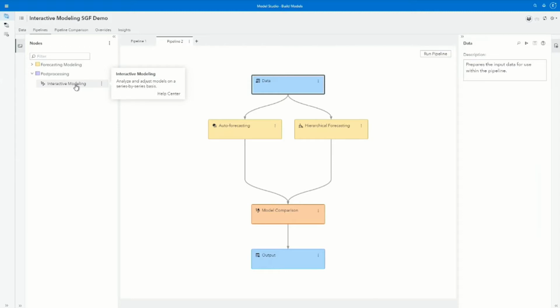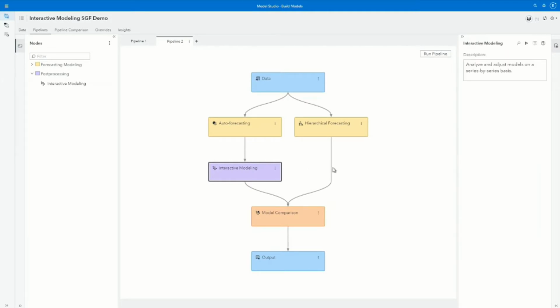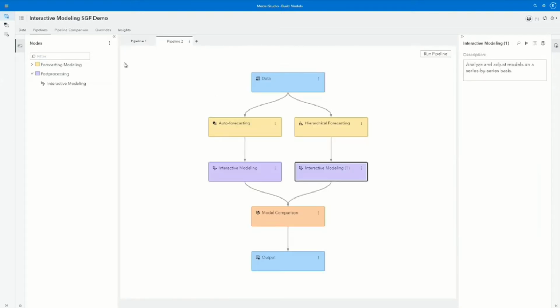One way of getting the node into the pipeline flow is simply by clicking and dragging it onto the connector between the modeling node you want to add it after and the model comparison node. Alternatively, I can click on the connector, right click, go Insert, Post-Processing, and then select Interactive Modeling. Okay, so that's how you add the interactive modeling node. Let me jump back to Pipeline 1.